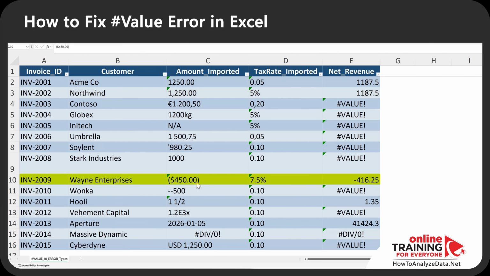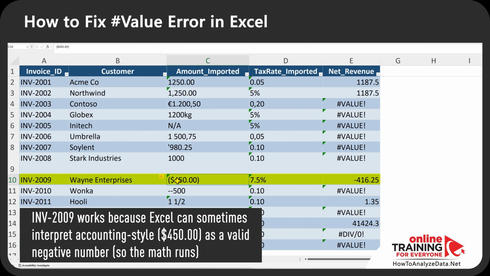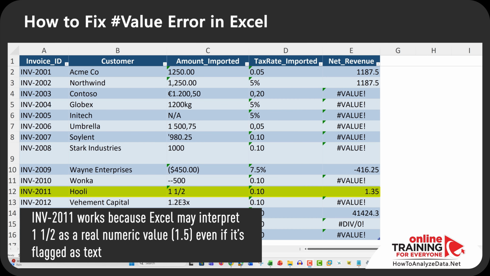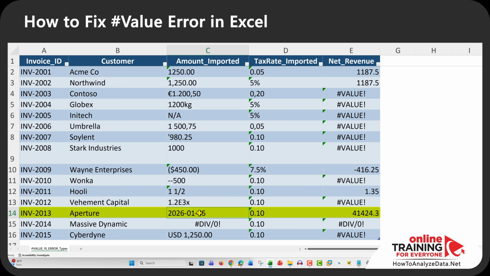Let's look at the invoice for Wayne Enterprises, which did not trigger an error. If you look closely, it's the number 450 in parentheses. And it works because Excel can interpret these numbers as negative accounting style numbers. The amount for invoice 2011 worked because Excel interpreted 1.5 as a real numeric value, 1.5, and was able to successfully complete the calculations.